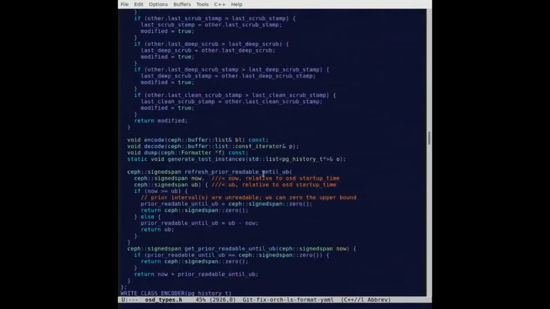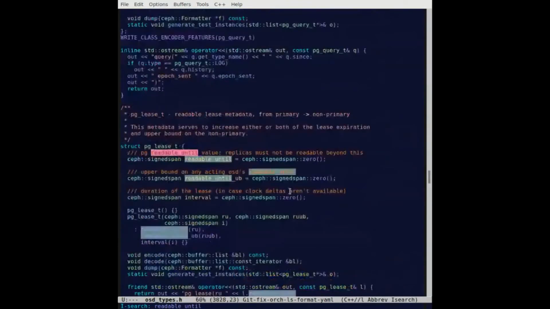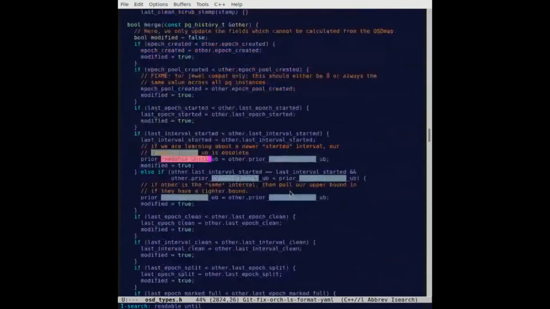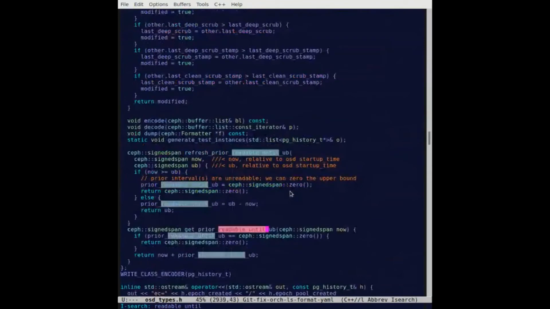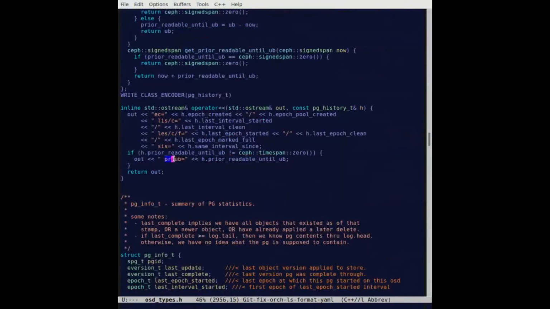And yeah, we saw this already. This abbreviation is used in a lot of the debug output. It's the RUUB, readable until upper bound. You'll see in a few places in PG, prior readable until upper bound. So it's a mouthful to say, but you can find it that way.